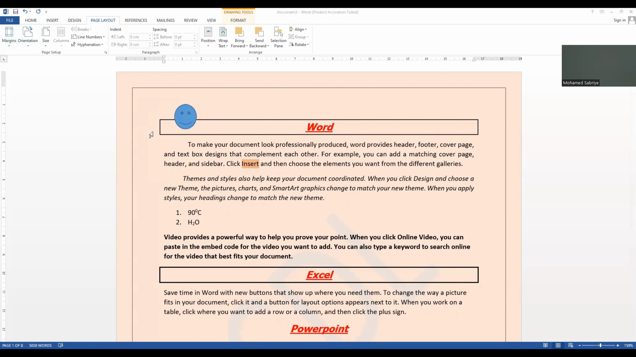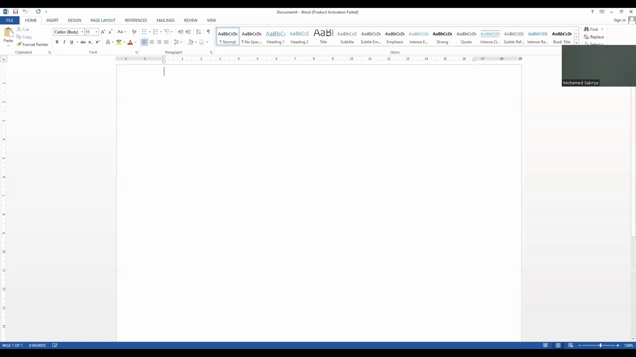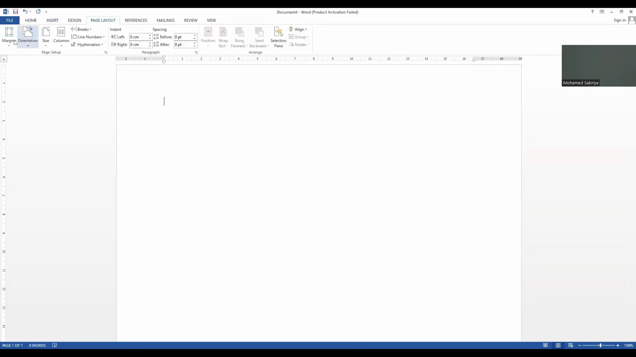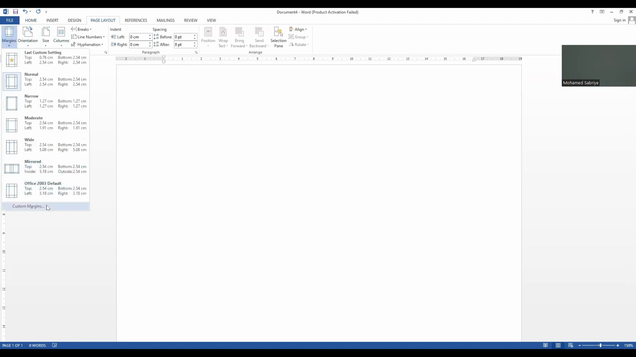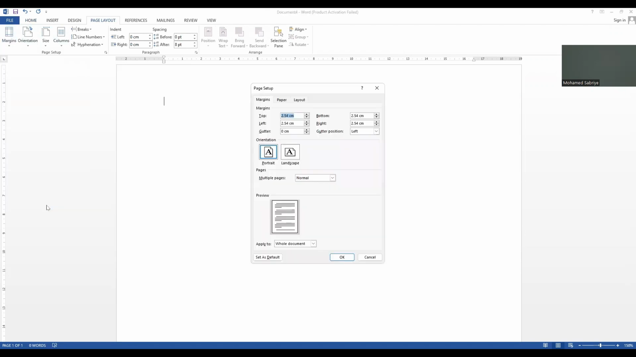I don't know why this is not picking. Let me share that new blank page. Okay, so I'm having a blank page. I want to go to page layout, margins. Yes, custom margins is not working. I don't know why it was not working.